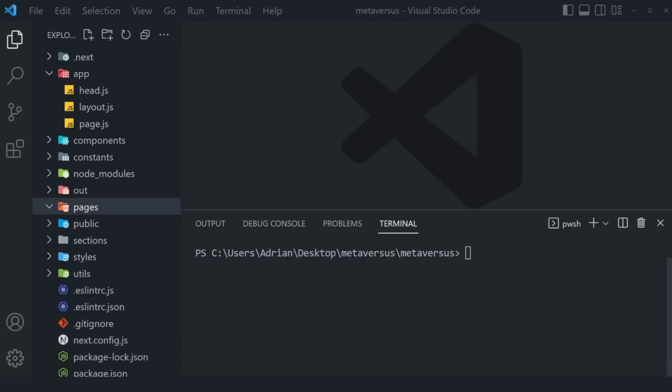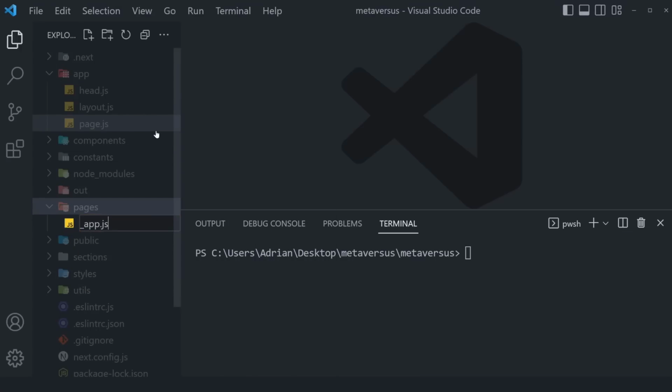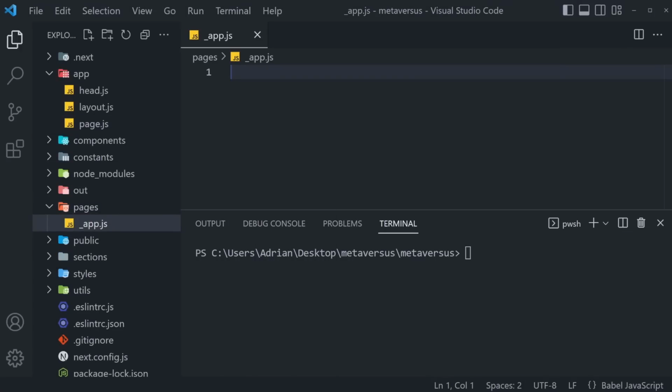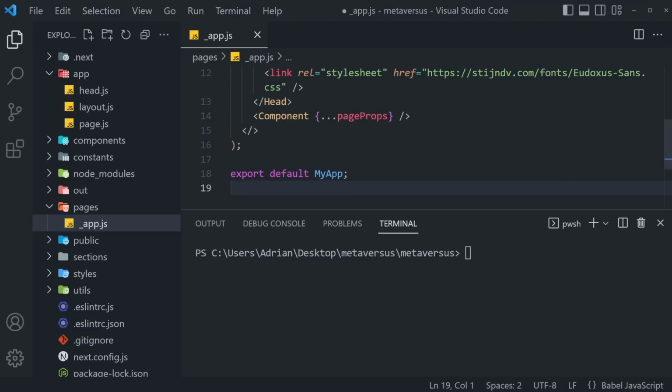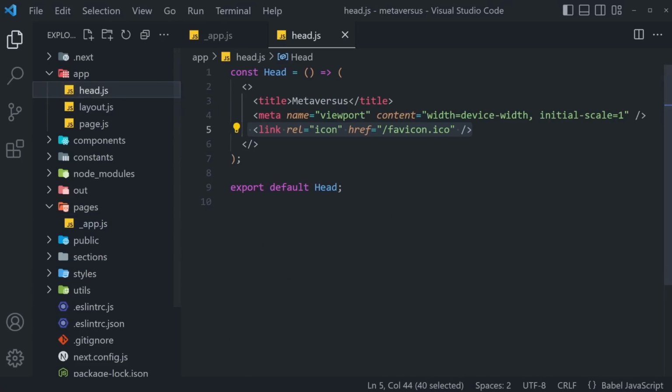And inside of there, we can create a new underscore app.js file. Down in the description of this video, you can find a GitHub gist containing the code for the underscore app.js file. You can copy it and then paste it right here. Essentially, it is all that we already had in the head part of our application.